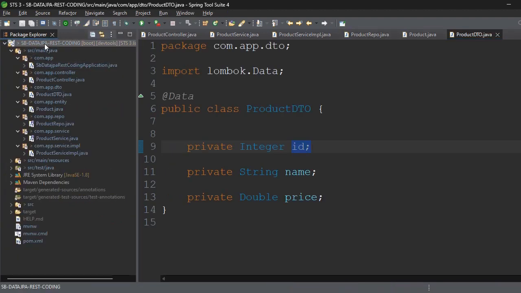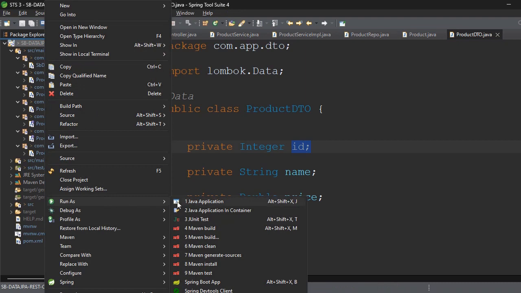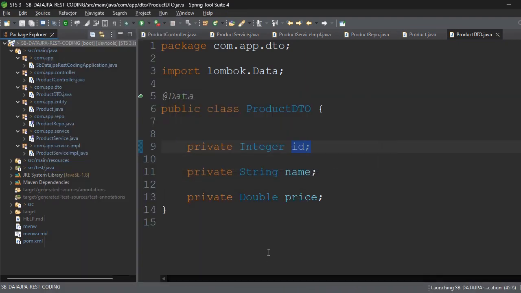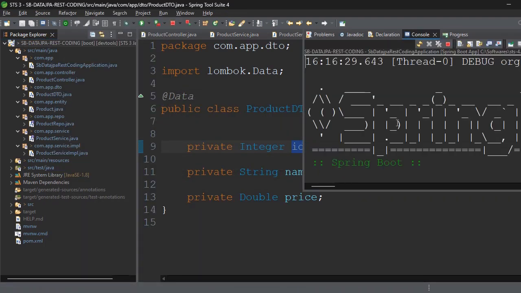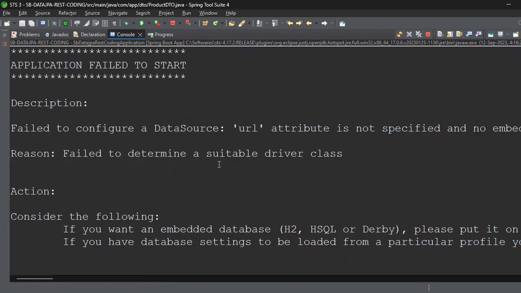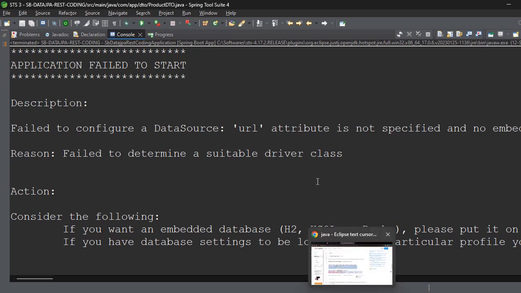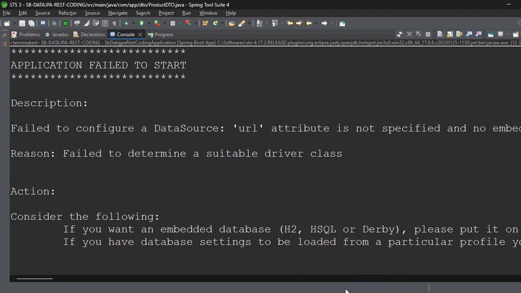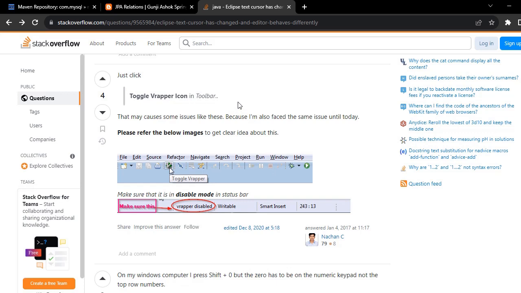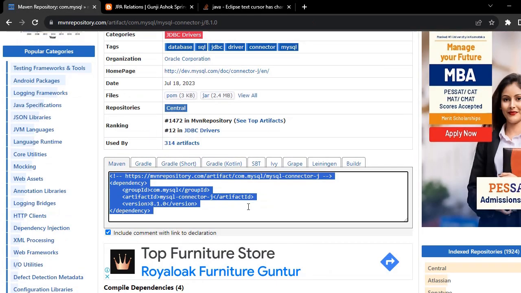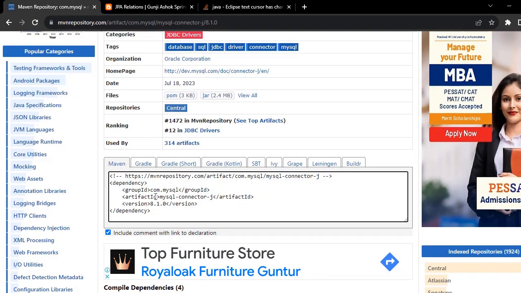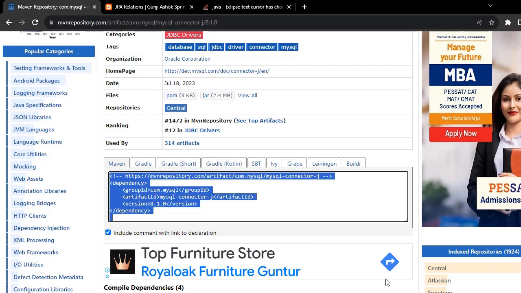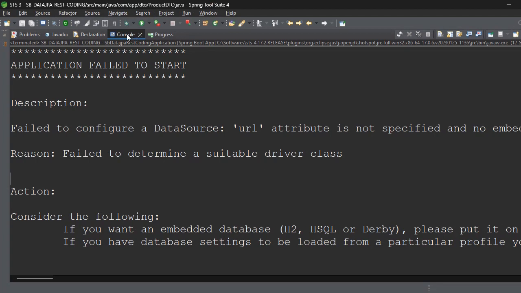Now we will run this application as a Spring Boot application. It is running. Failed to configure a data source URL. I hope we got this error. For this we need to add the MySQL connector in pom.xml.